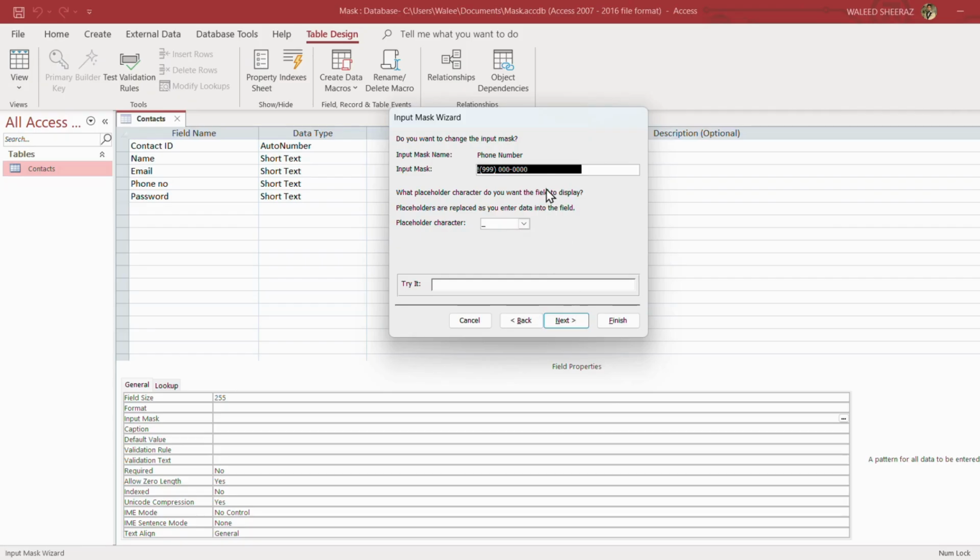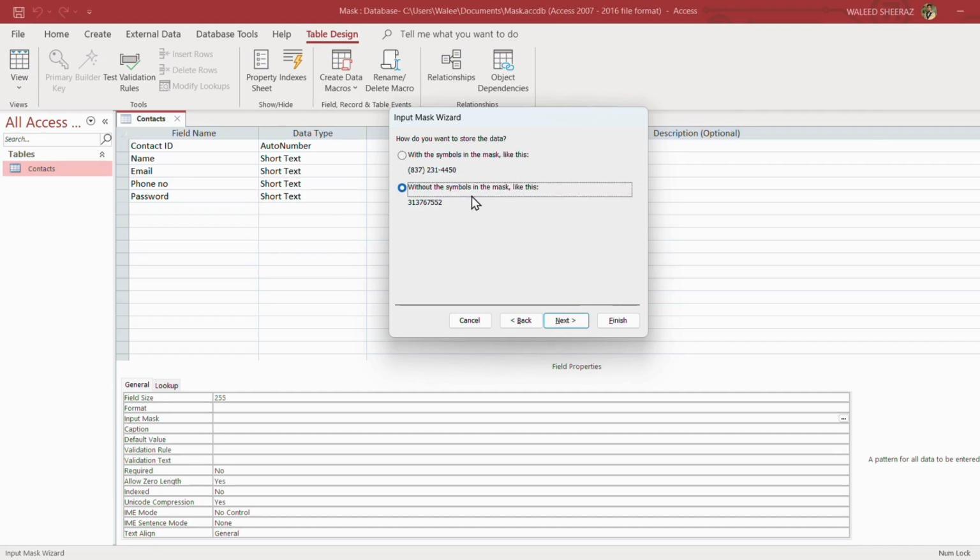The default phone number mask gives you 3 digits for the extension or area code and 7 digits for the phone number. You can edit this by increasing or decreasing the number of nines or zeros, like this. You can also change the placeholder character here as well. I prefer the default system, so let's go with it. Next, you can choose whether to save the number with symbols or without symbols.